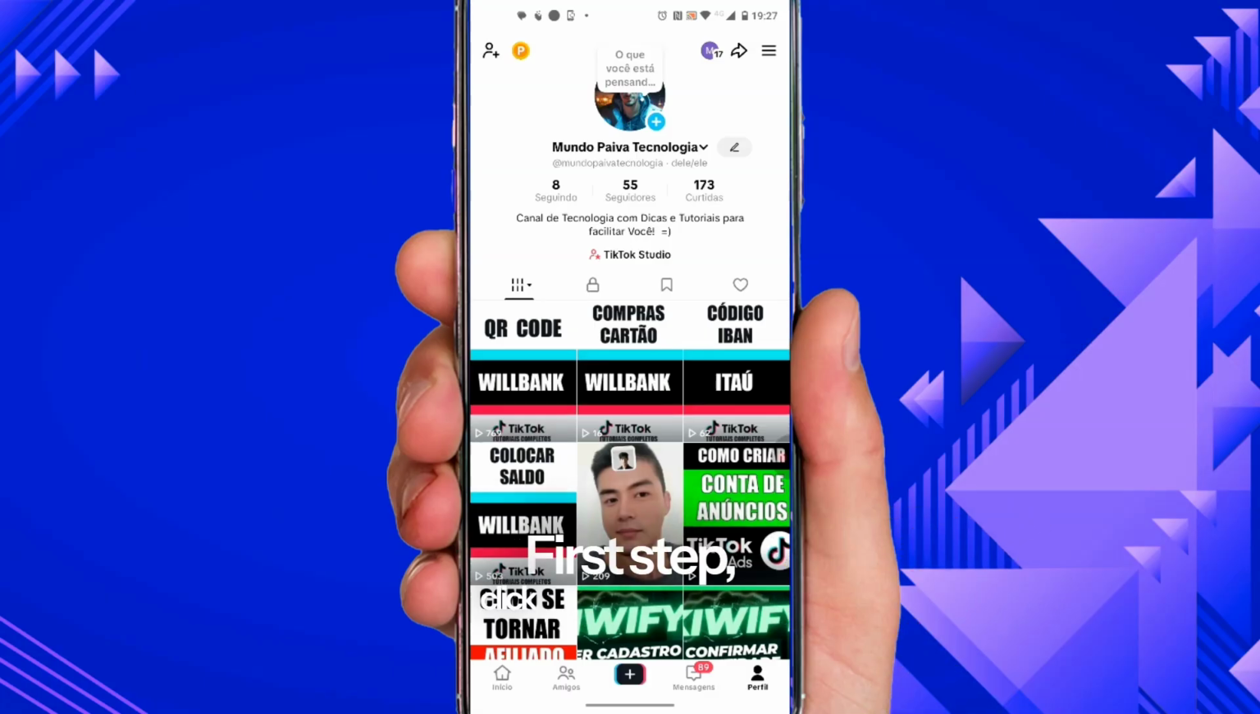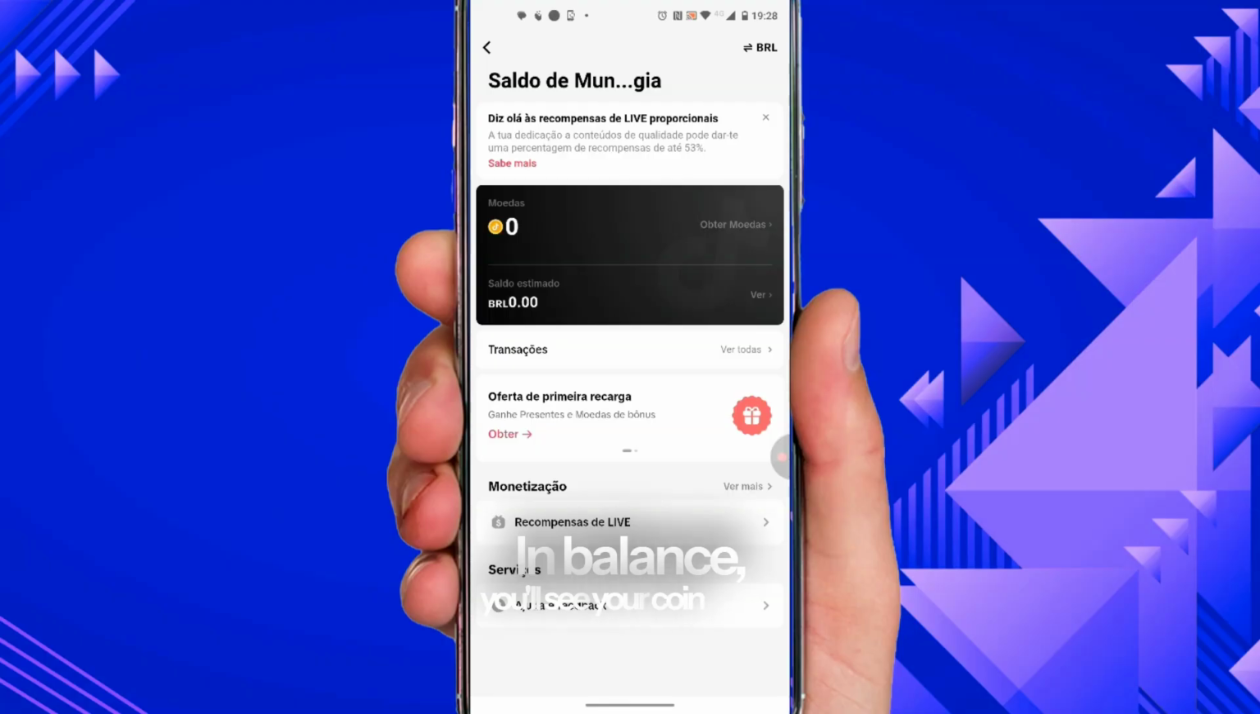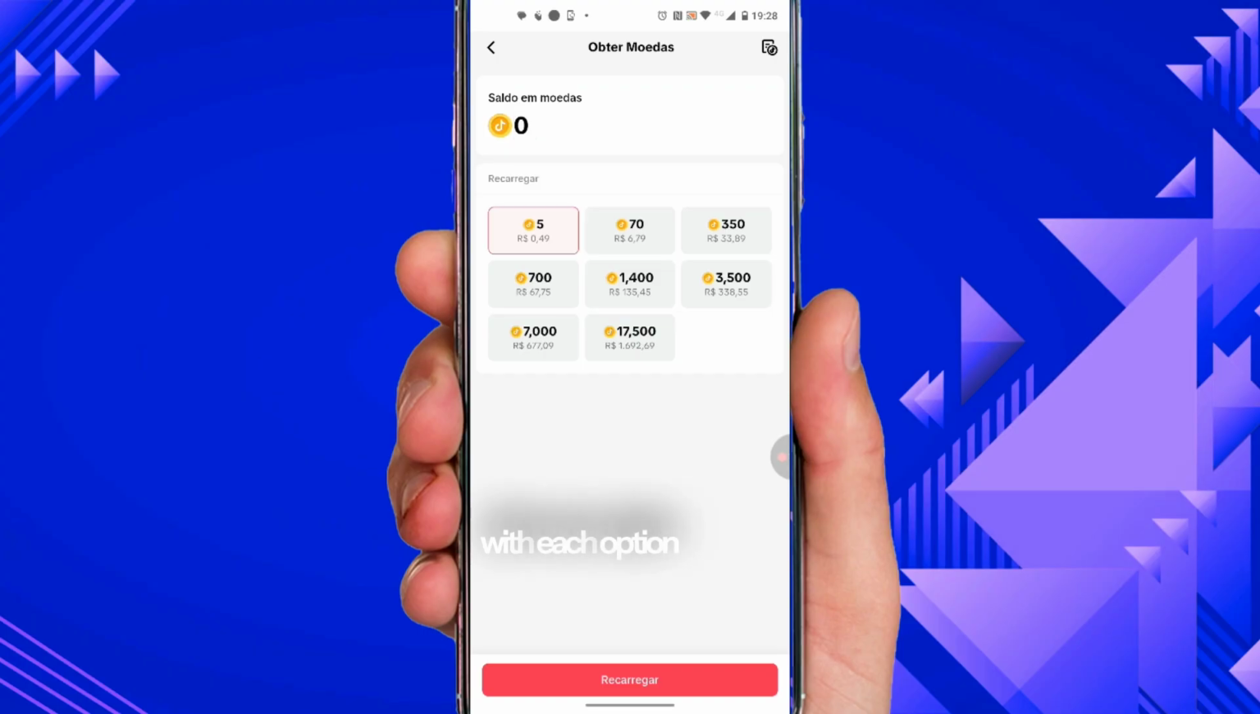First step, click on these three lines up here. Then click on the balance option. In balance, you'll see your coin count and your estimated balance below. Folks, I don't have any coins, so I'll click on Get Coins to choose how many to buy, with each option having a different price.